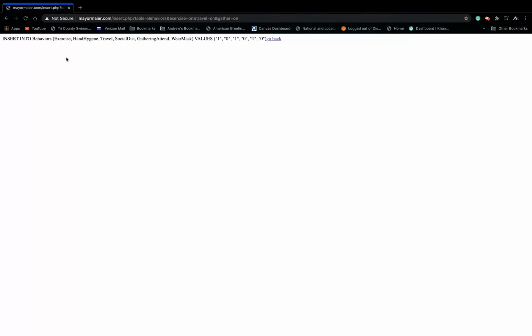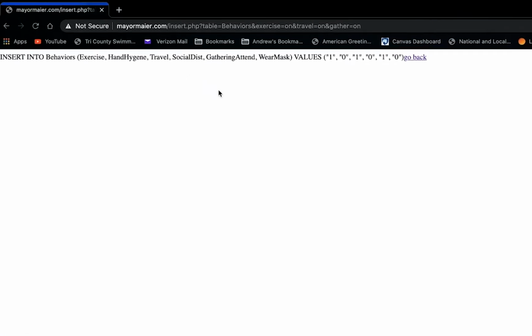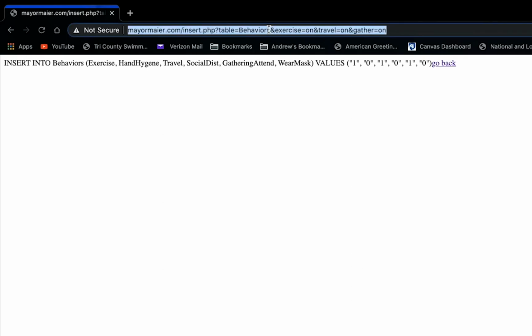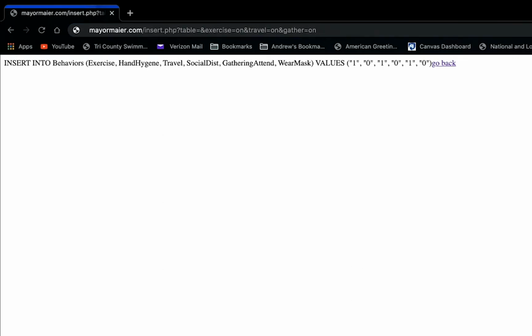Well, that's really great. But if we take a look in the URL, we can see that the data is exposed within the URL, which is a problem because we can go and modify the URL. So let's say rather than inserting data into the behavior table, which was the intended purpose of the website, through a SQL injection in the URL, we can change that table. Let's say we want to do the persons table.